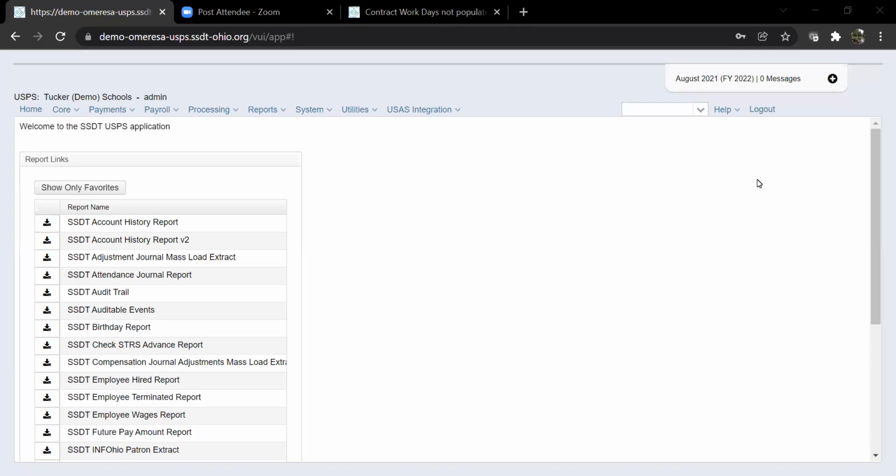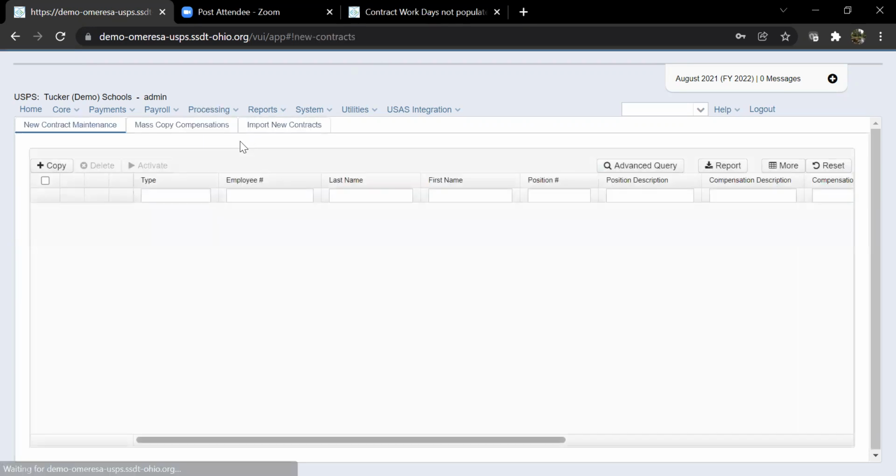In this training, we will cover the mass copy feature of new contract. We will cover mass copying contracts, modifying them, and activating them. To begin, under the processing menu, go to new contracts.